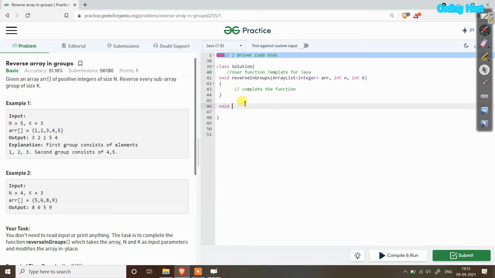So in the program first I will make that swap method here. So void swap, and it will take an array list of integer, and its name will be arr, and we have to take two pointers, int left and int r. And in this method we have to take a while loop, while l less than r, and inside of it we have to swap the elements between these two indexes.